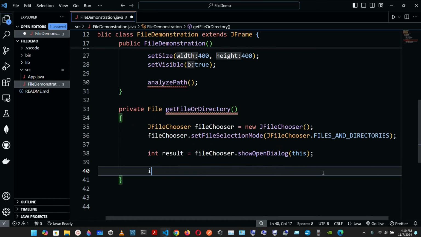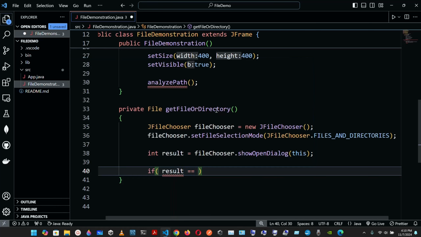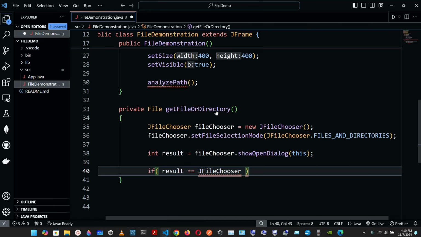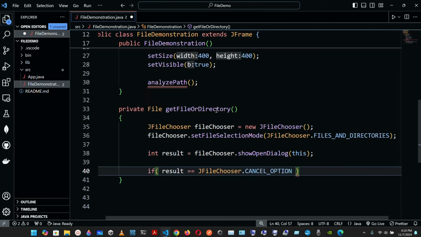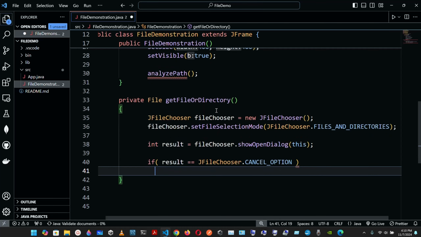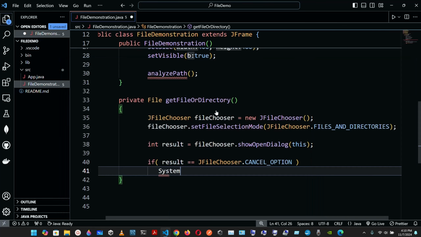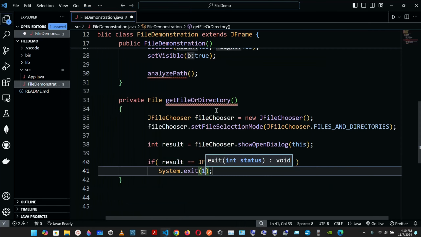So if the result is equal to the JFileChooser dot CANCEL_OPTION, then we're gonna have the system dot exit, and we're gonna pass in 1.